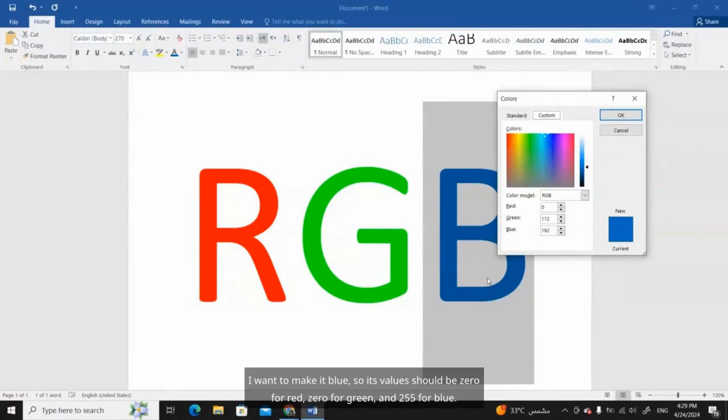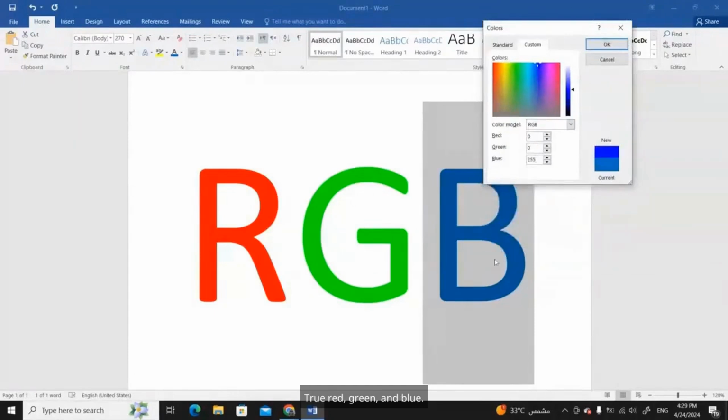I want to make it blue, so its value should be 0 for red, 0 for green, and 255 for blue. Adjust it to 255. See how it looks now. It changes a bit. True blue, green, and red. In the palette, it says this is blue. The real blue is below, and this is green below. Okay? And this is red. True red, green, and blue.